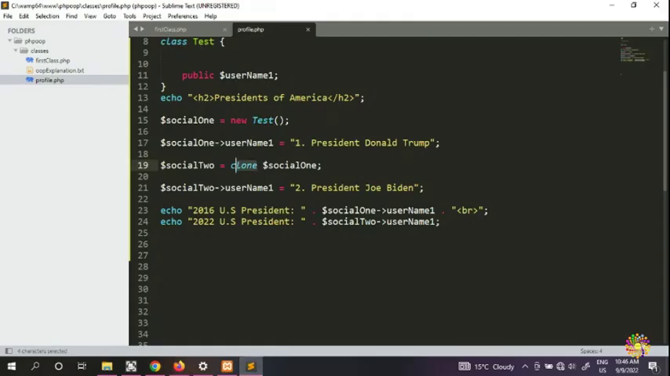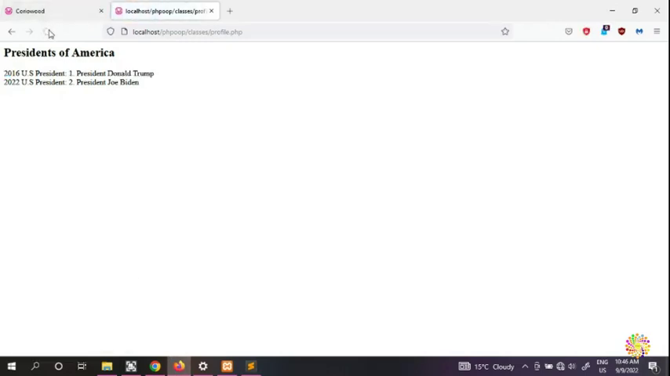Okay, so now we're going to see if this clone is going to solve our problem. Now we come here and run, and you're going to see that the first one was President Donald Trump, and the second one was President Joe Biden. And as I said again, don't worry about the dates, maybe 2013, 14, 15, but the idea is that you need to understand clone.